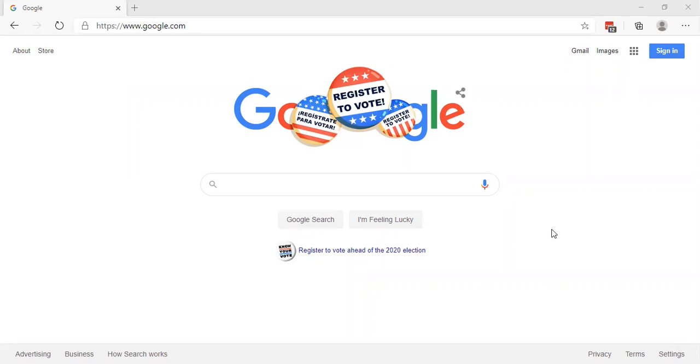So the first step is you need to have a Google login, either a Gmail login or any Google login. Usually that'll be Gmail, but it is possible to make a Google login that doesn't have Gmail. I do have a separate video on that.